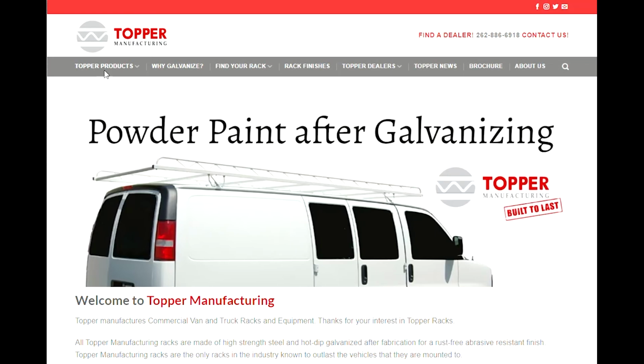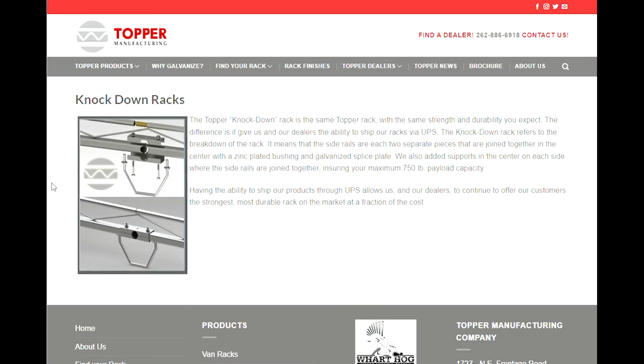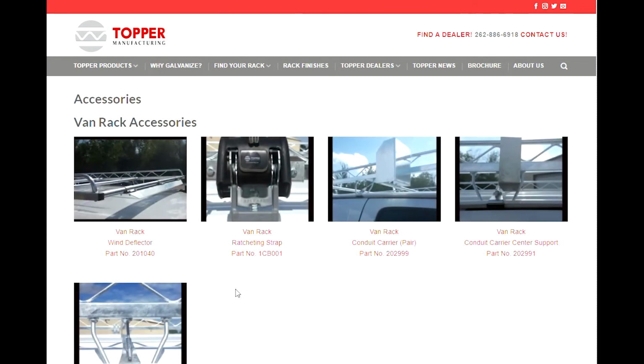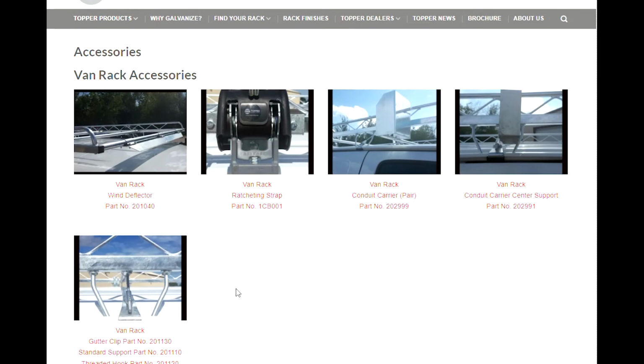After truck racks on the Topper product dropdown, we have knockdown racks. This page gives a photo diagram on how the rack is separated and put back together. It shares some more information on the knockdown rack and the benefits of Topper creating this option for partial shipping. Last under Topper products is accessories. Now this will open to a page, and you'll see that this is a photo gallery, but it also shares part numbers within the photo description for your convenience when looking for those accessories.